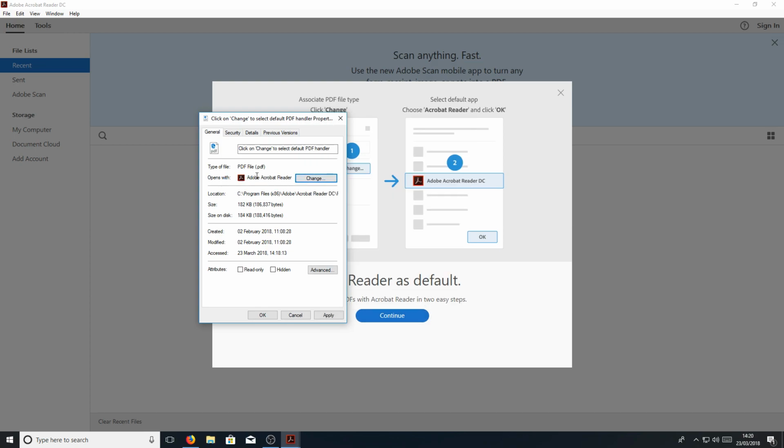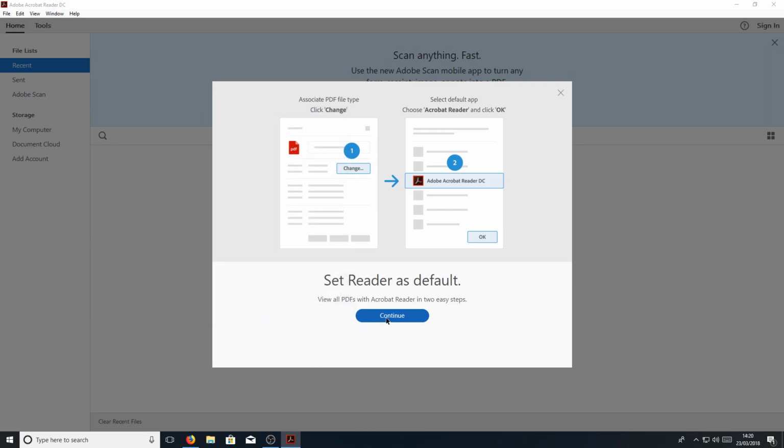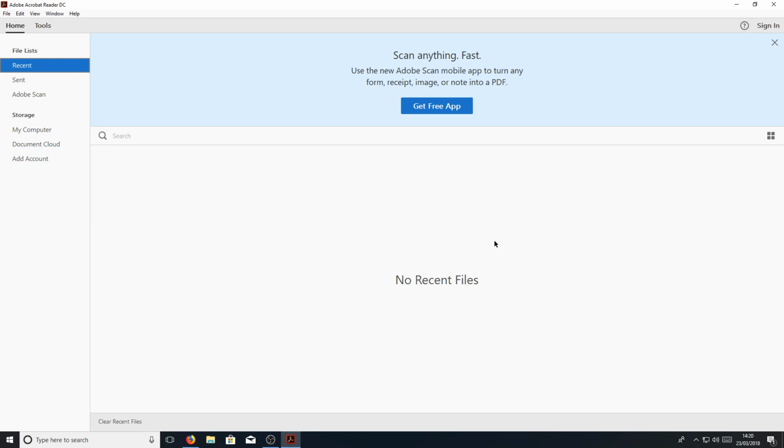And there we go. As you can see, it now says Opens with Adobe Acrobat Reader. If we just hit Apply and press OK, we can now go Continue. And there we go. Everything is all set up.